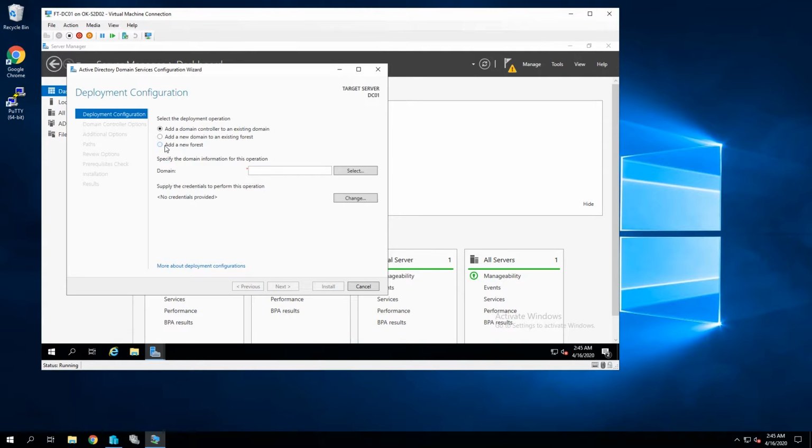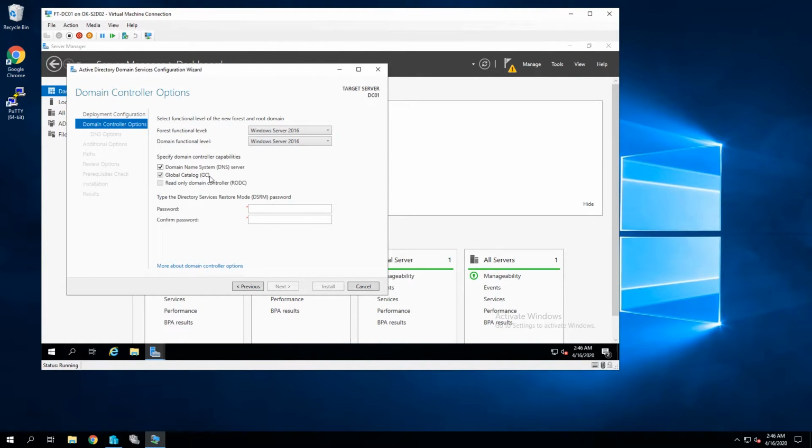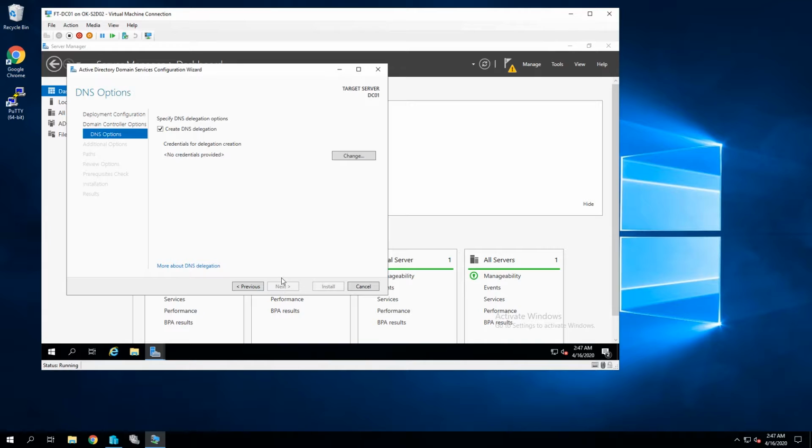Since this is a new domain in a new forest, we're going to choose the bottom option here. It's add a new forest. And we're going to type in our domain name. Make sure that DNS is checked, and also global catalog. Now we're going to type our DSRM password and confirm it. And now we click Next.